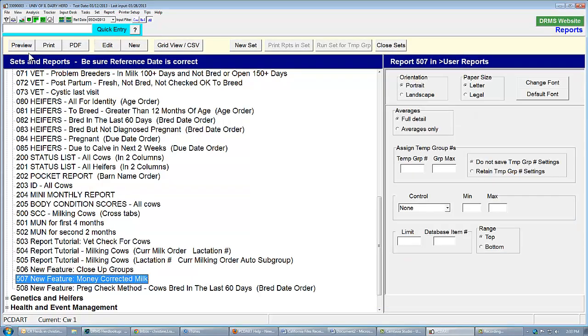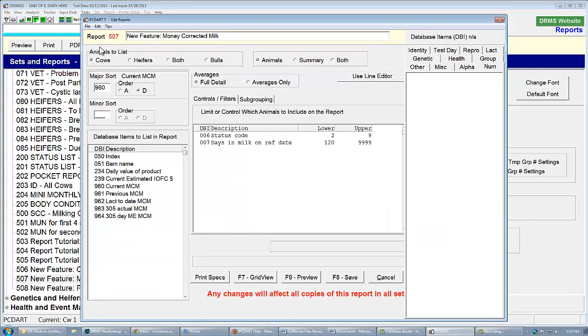Where you're going to find that then is in a report. You've got all your money corrected milk database items. Also, we've made changes to the daily value of product and the current estimated income over feed cost based on that money corrected milk.